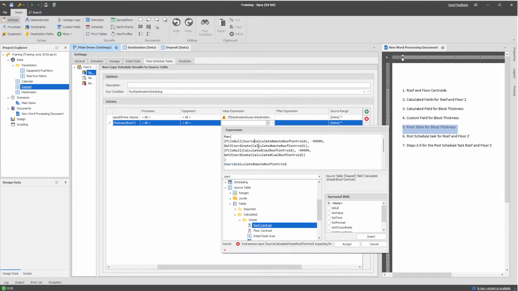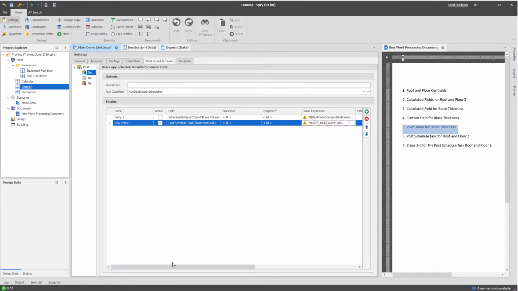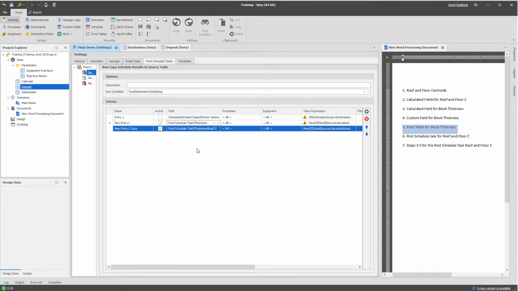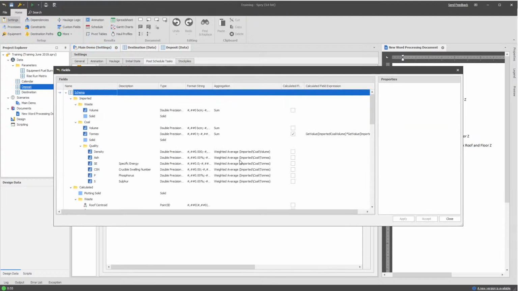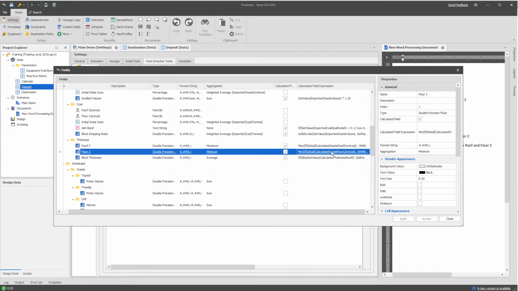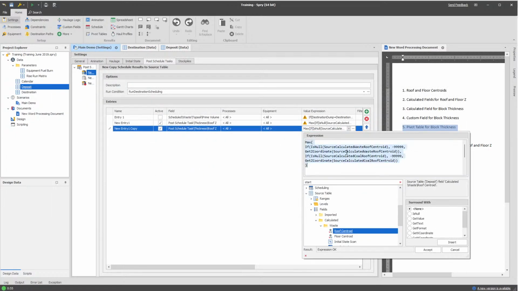So a source calculated roof centroid, because the case doesn't understand which table it should be looking at. So if we add source in there, that looks pretty good. We'll insert a copy to try stealing the formula for the other one as well. Source, all of these again.